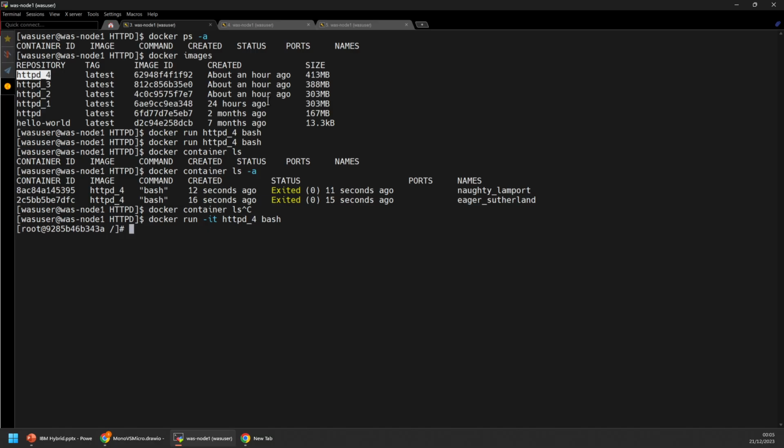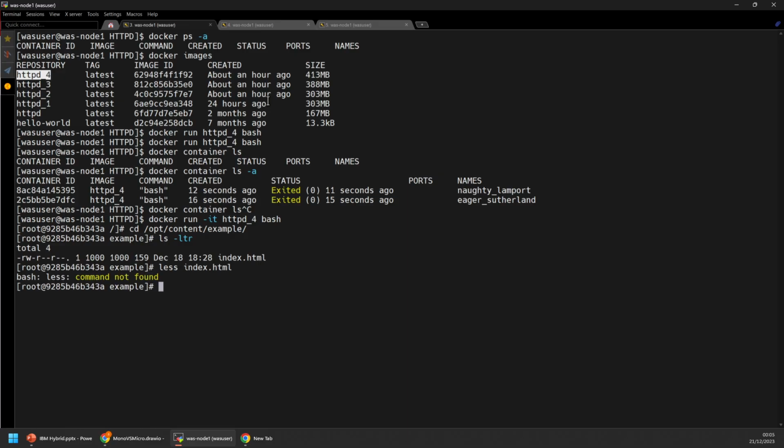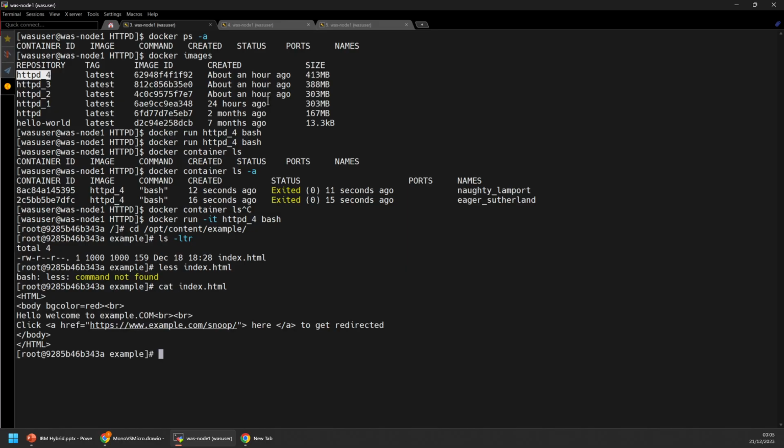Now that I've run the command, if I go to opt content example, this is the file I want to browse. Let's understand this file, what it is. less is not found. Let's just view it with cat. This is going to tell us, in bold, a background color of red. You can see the body message is welcome to example.com, and it goes to this href, which is going to example.com/snoop. So this is the HTML file, and this is what is part of it. Let's just try to browse this. clear is not found. Okay, fine.